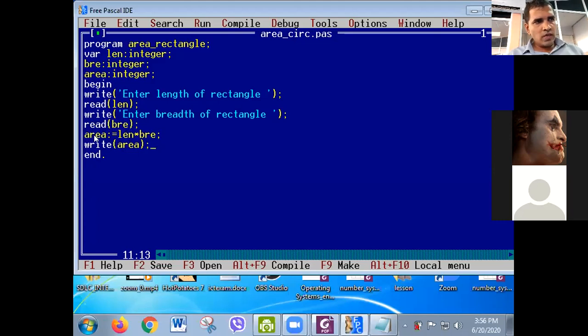That value is kept where? In area. So now that area has got 80. But where is that 80 now? It is in your main memory. But to make your program meaningful, definitely you have to show your output on the screen. So that's why write area.